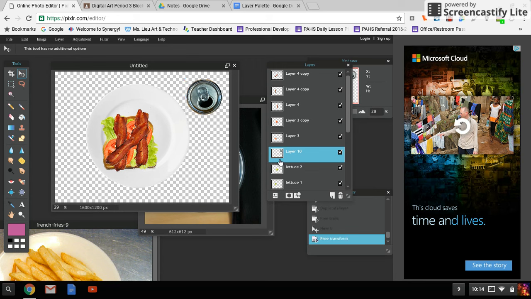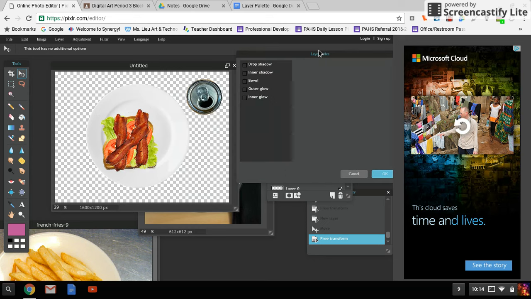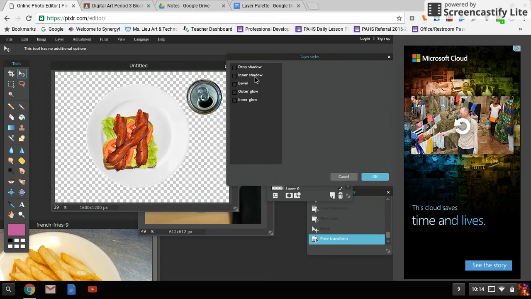All right, now to make this look a little realistic, we're going to add some shadows. So the only things we're going to add a shadow to are the can. Definitely would add a shadow. So we're going to go down here to layer styles, and I'm going to pull this over to the side so you can see what happens.